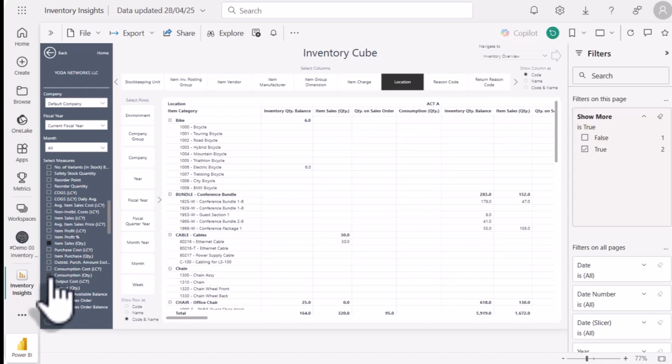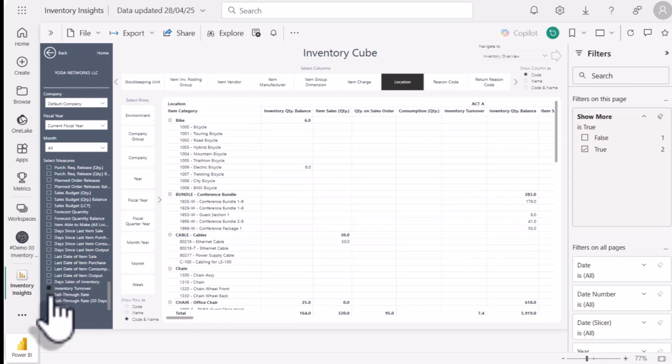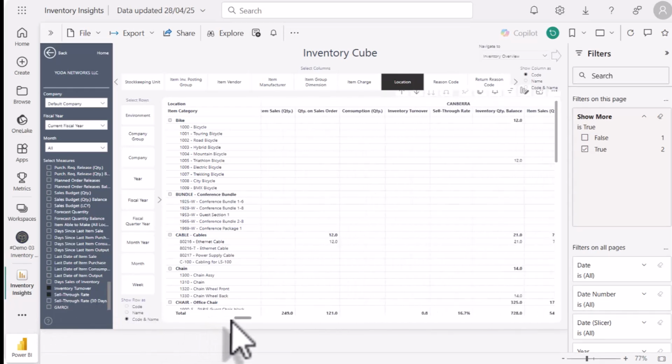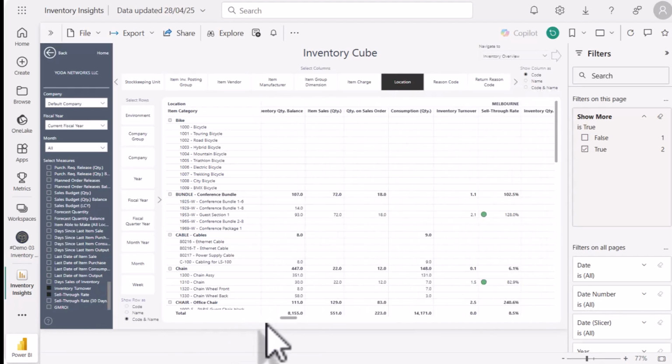And then let's scroll down through the raft of options here. It really is unbelievable the amount of measure options you have here. Let's add in inventory turnover and the sell-through rate. Now you have a custom-made report with 5 key measures for each of your locations that will enable you to spot anomalies and make changes.